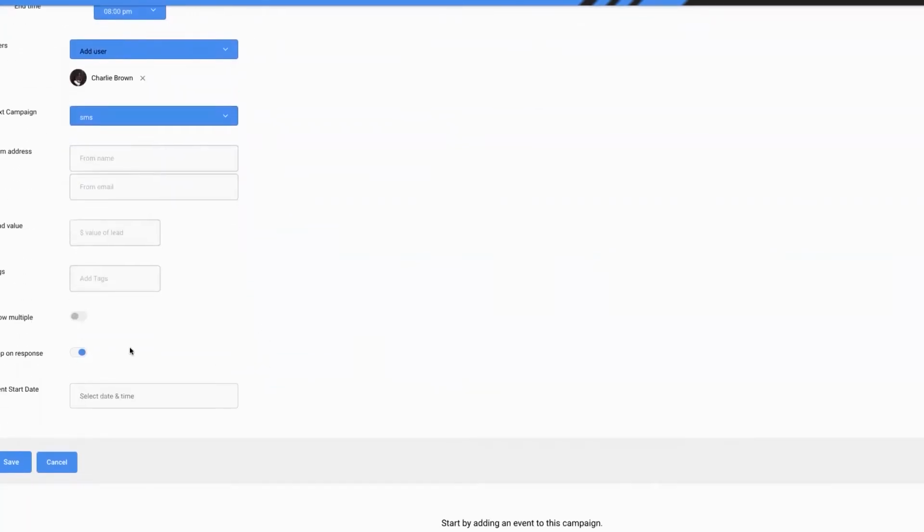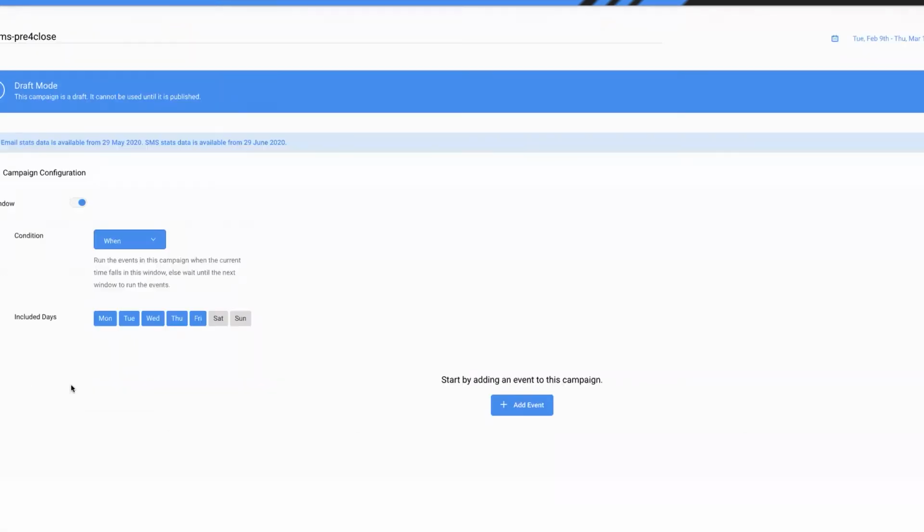Now, this right here tells the system, if they respond at all, stop the text message automation. So let's say on day 1, you send a text message, no response. Day 2, you send a text message, no response. Day 3, you send a text message, you get a response. The system is not going to send them a text message for day 4 and day 5. And then we just hit save.